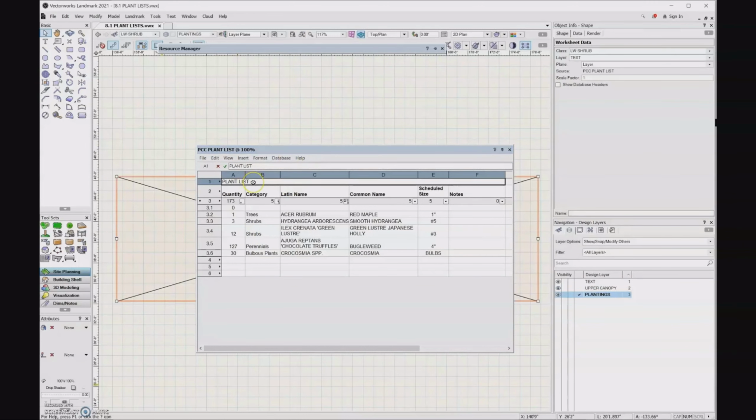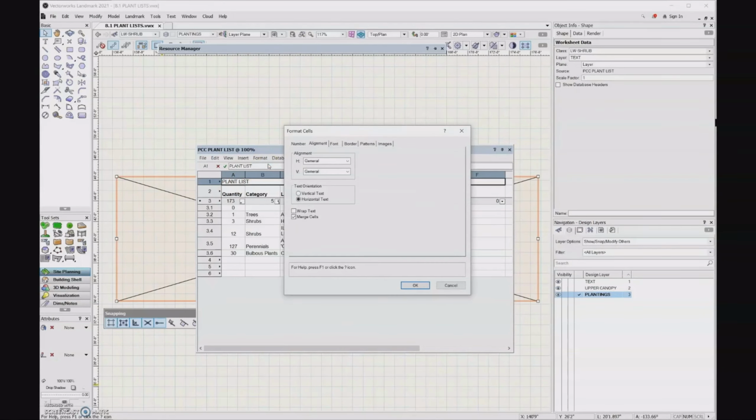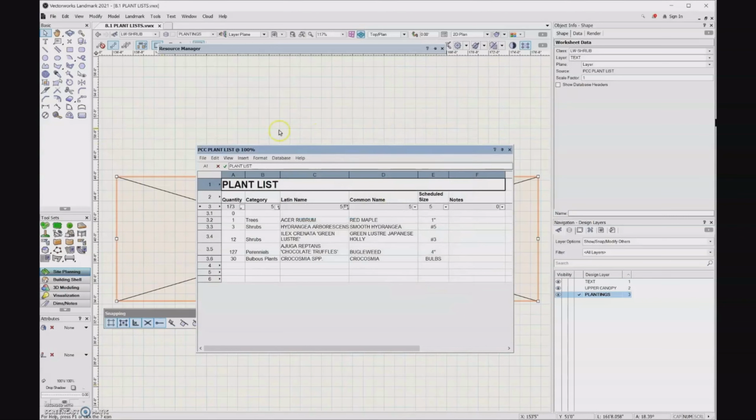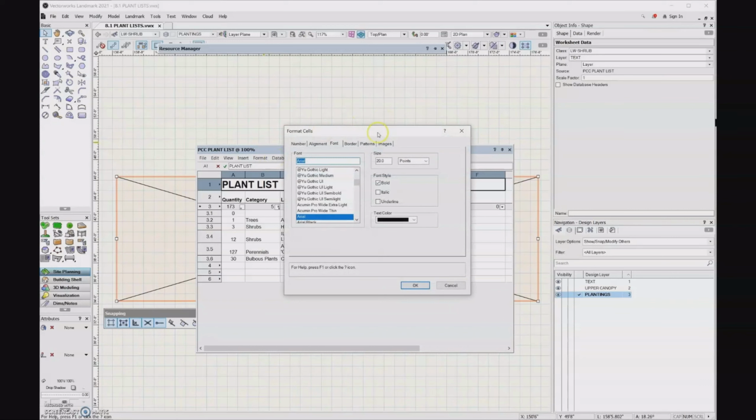So we can come in here, and for this plant list label right there, we can come up to the Format and Cells. And then we can come up here and under font, we can increase that font. Let's go ahead and do 20 points and bold. Go ahead and click OK. I can also come up here under Format and change that alignment to the center if I'd like.